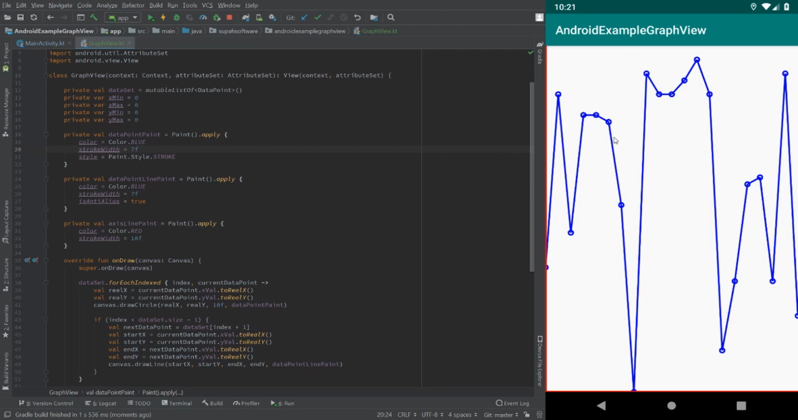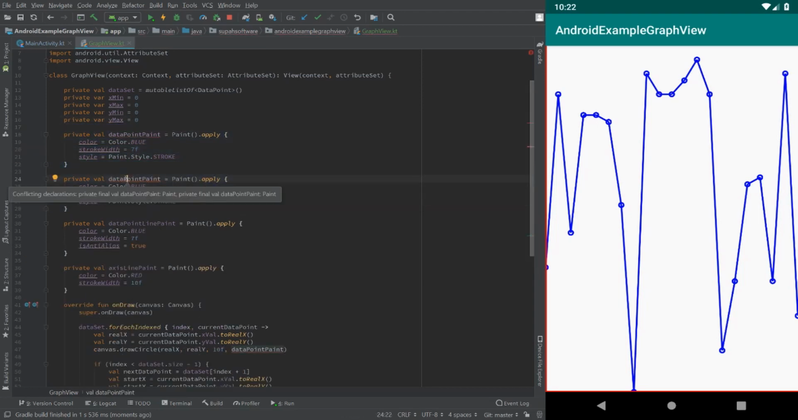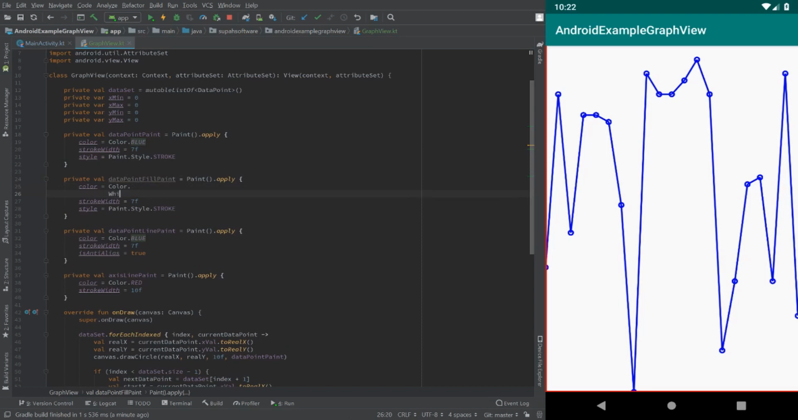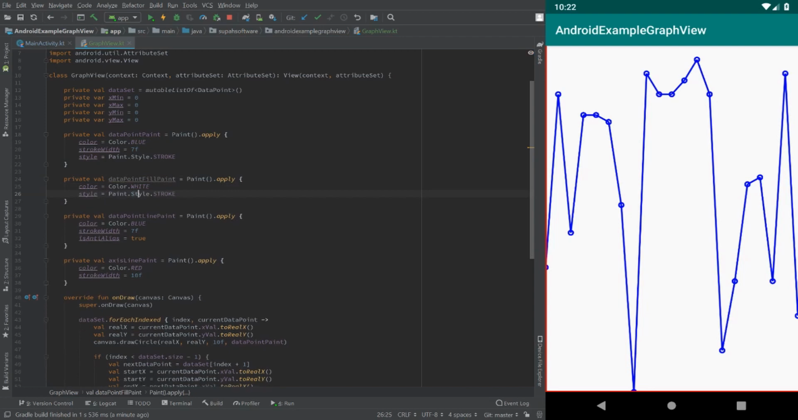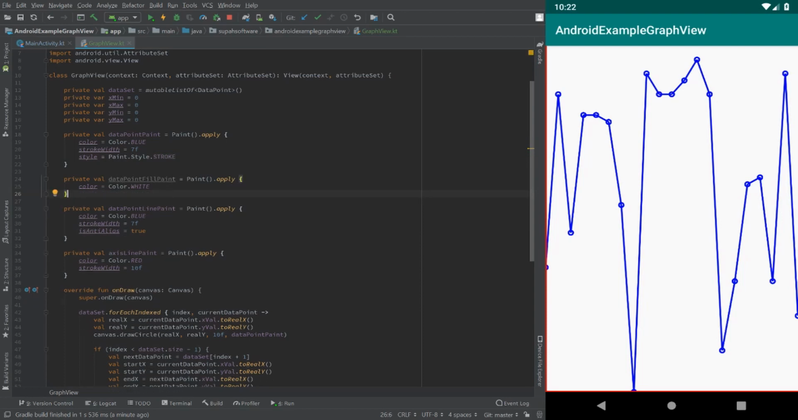Now the main problem that we see now is that the circle isn't white in the middle, so it's kind of hard to see where the data point actually intersects. So the next thing to do would be to get the lines out of the center of that data point. The easiest way to do that is to create a new paint, and we'll call it data point fill paint. It will be the color white, and the stroke width doesn't matter. We won't be using that. The style will be paint.style.fill, which is the default value for paint, so we don't need it.